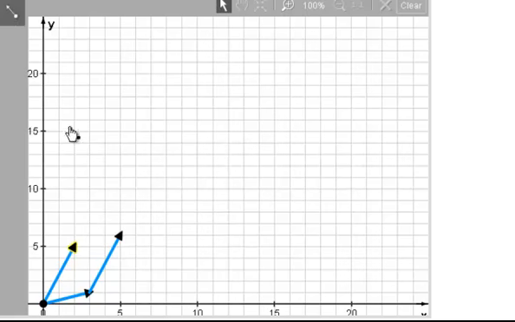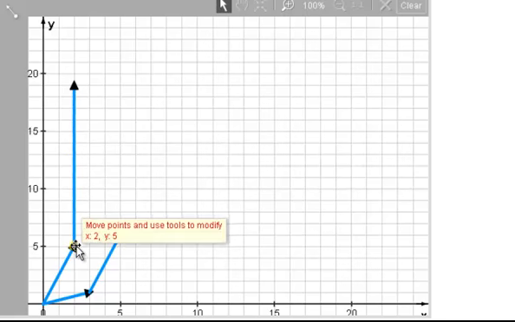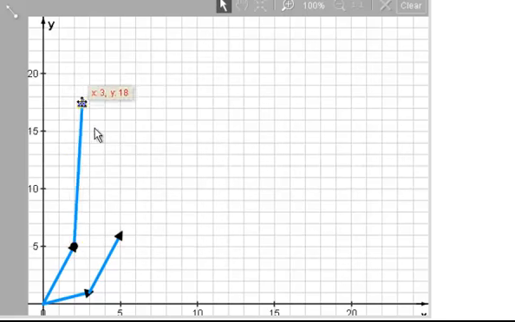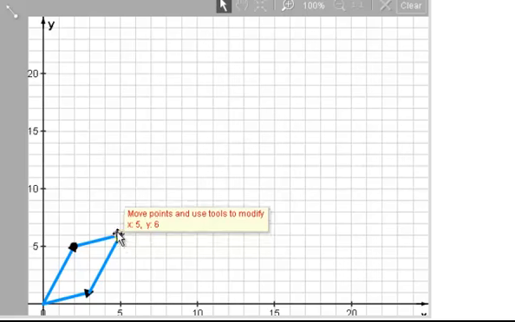Get another vector. Vector A is going to start where vector B left off at 2, 5. And now the arrowhead, vector A is going to go right 3, up 1. So this ends at 5, 6. So you can see that vector A plus vector B and vector B plus vector A both ended at 5, 6.